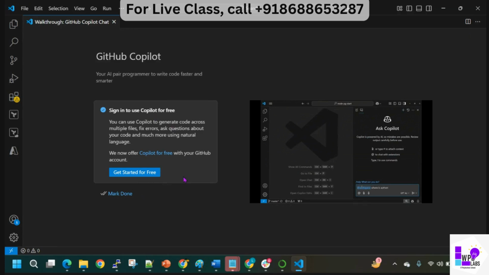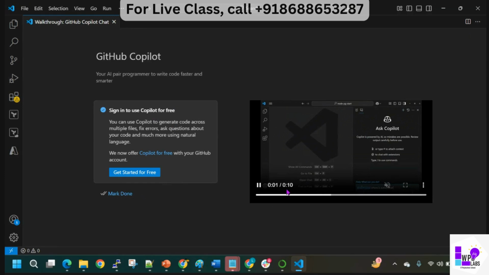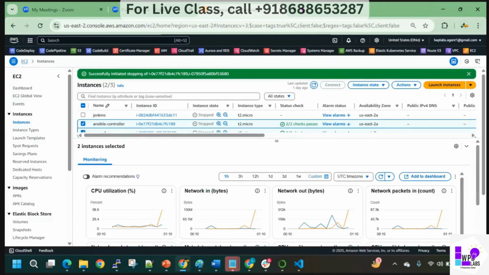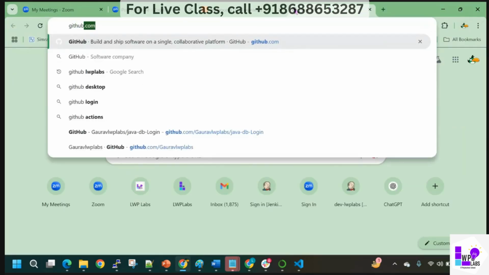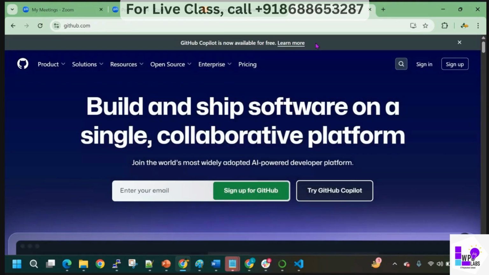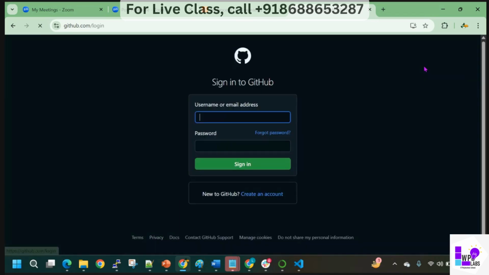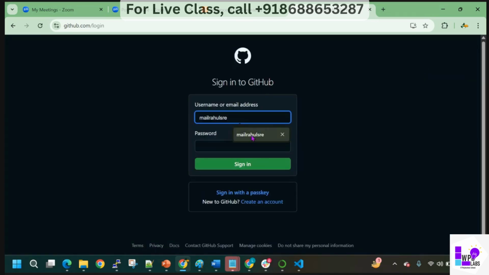For this Copilot to install in your VS Code, you need a GitHub account. Create a GitHub account. If you do not have a GitHub account, then sign up. Give your email ID and sign up. I have a GitHub account, so I'm not going to use that.